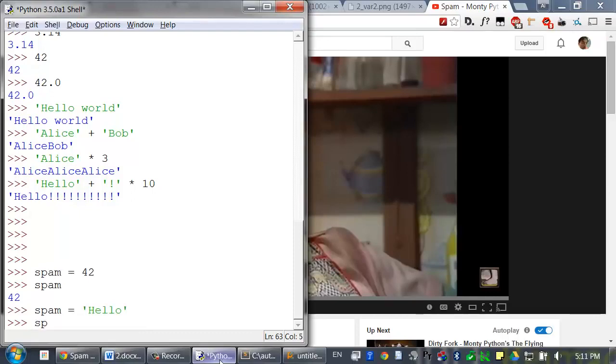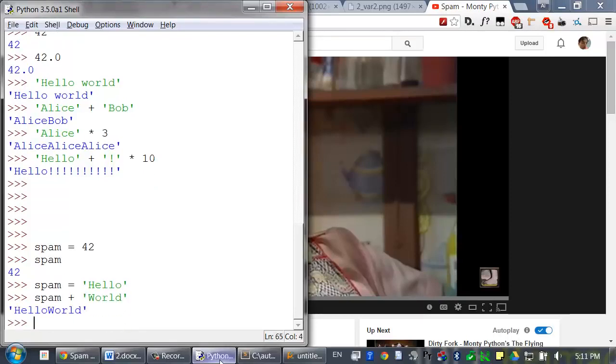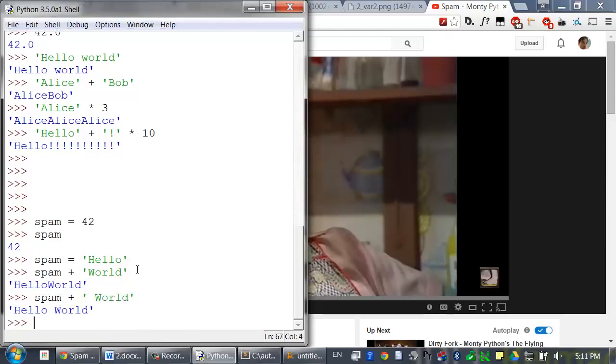Now when we have the expression spam plus 'world', oh, whoops. Well, Python does exactly what we tell it to, which is why it doesn't have a space in between these words. Let's try that again. Spam plus, and then ' world' with a space in front of it. There we go. So this is just regular string concatenation because spam evaluates down to the string inside of it, and then that gets concatenated with the world string.